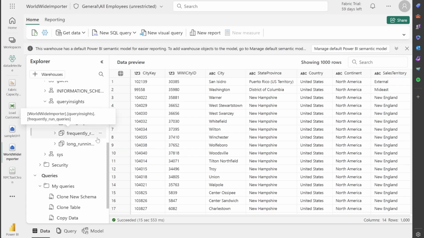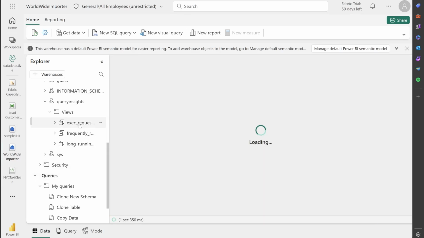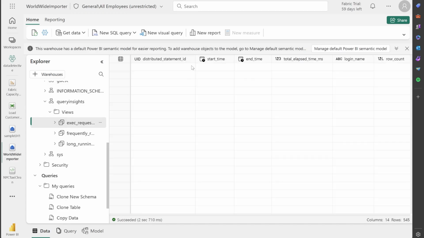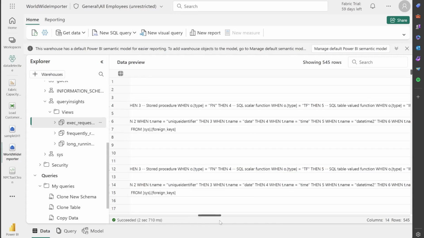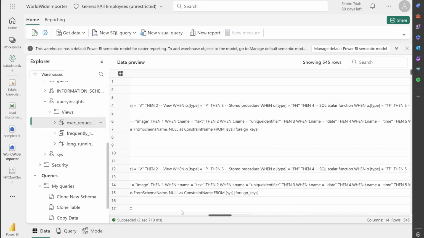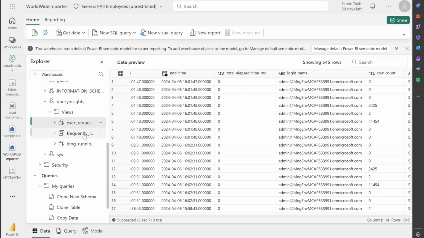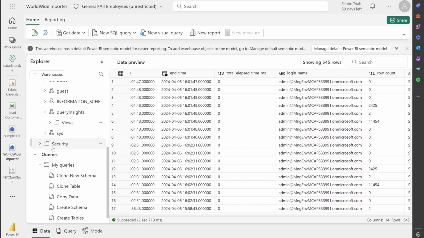So I can run these, and just to show you, these are all the columns that get created, and I can pull out what information I need, perform join operations on exec requests, frequently running queries, and long running queries. You can see that this is query insights. Now I'm going to run those manually because I don't need to pull all of these columns in there, but I wanted to show you that that's in there.